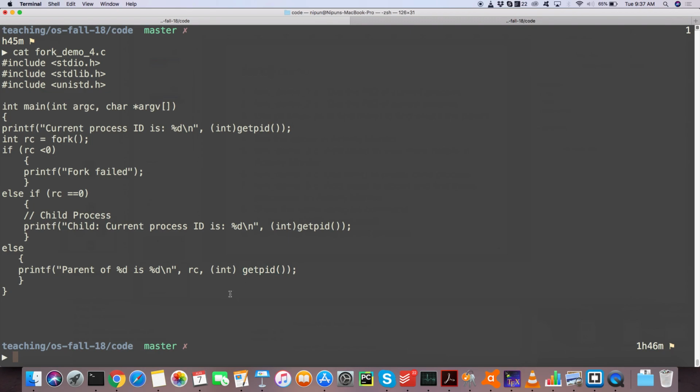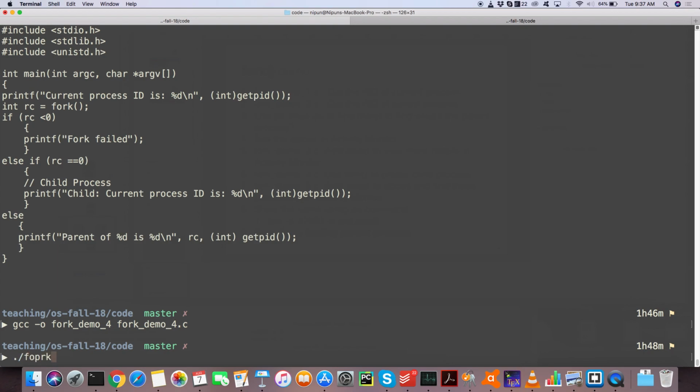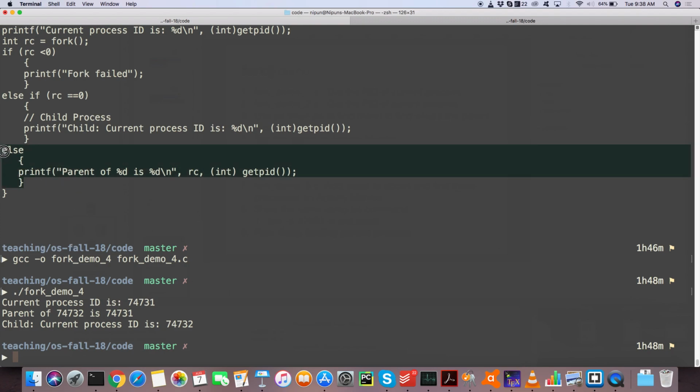Let's just run this once to see what we get. So we see that the current process ID is 74731. Then this bit runs, and then the child bit runs.